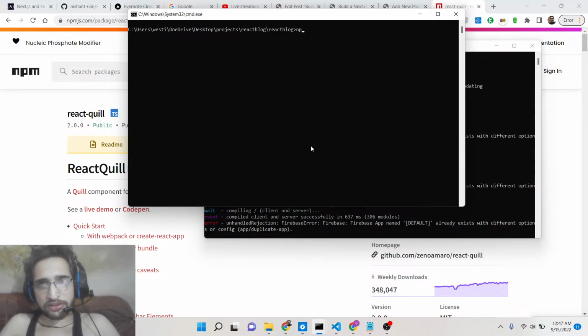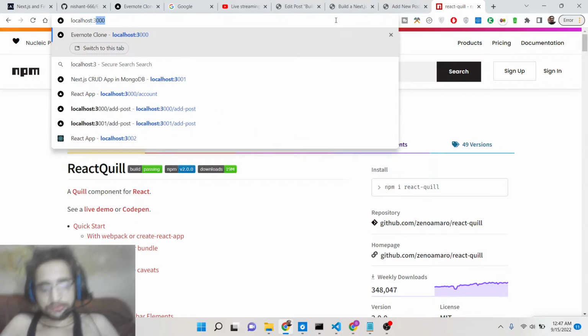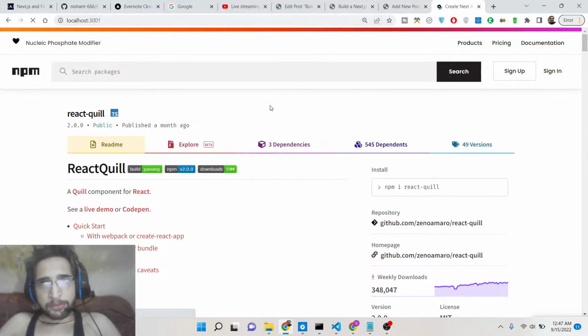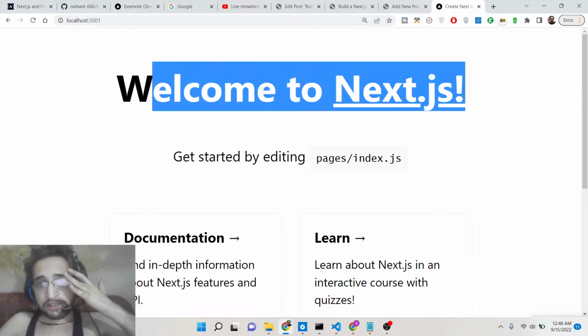Now we can start the server. npm run dev. This will start it at localhost 3001. So this is our brand new Next.js app, guys. You can see that this is a welcome screen.